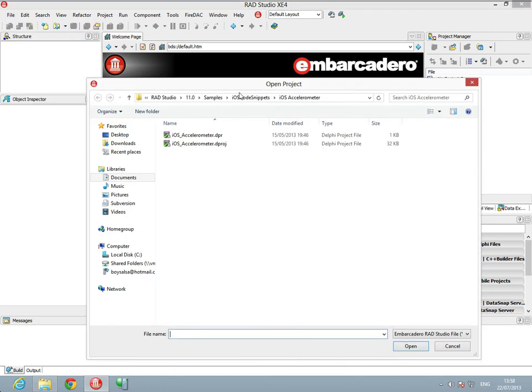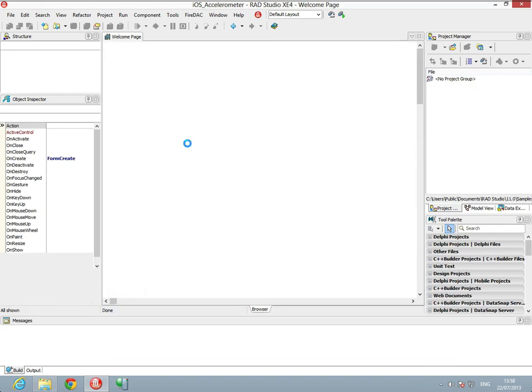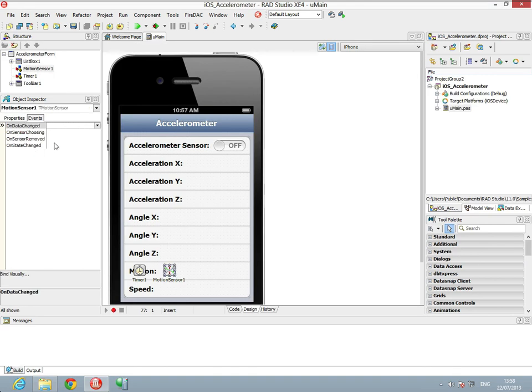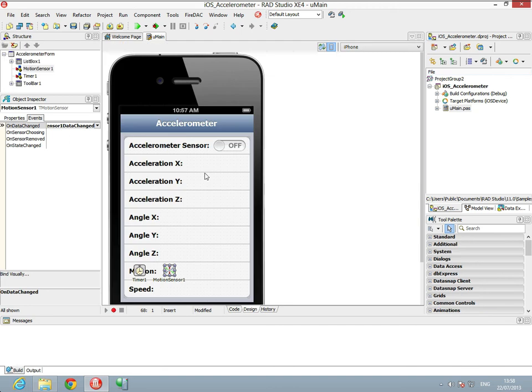So in the iOS code snippets here, we've got the accelerometer one. So let's go and open that. Now we've got our motion sensor here, which has OnDataChanged, OnSensorAdded, OnSensorRemoved, OnStateChanged. So we can use that OnDataChanged event here if we wanted to, but we've actually just got a timer that's running.